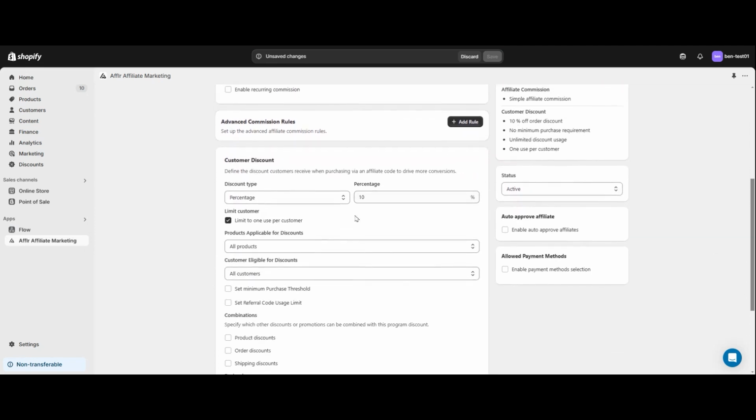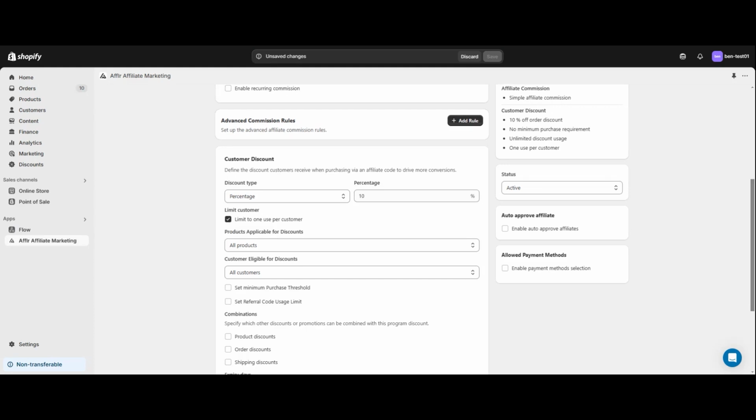Then there's the Customer Discount section, where you determine the discount that customers will receive when purchasing via an affiliate code. Here, the discount type is set to percentage by default. You could choose a fixed discount, shipping discount, or no discount options based on your preferences. The percentage value is adjustable as well according to your needs. Here, the default value is set to 10%. You can also limit the discount to one use per customer by checking the appropriate box under the Limit Customer section.